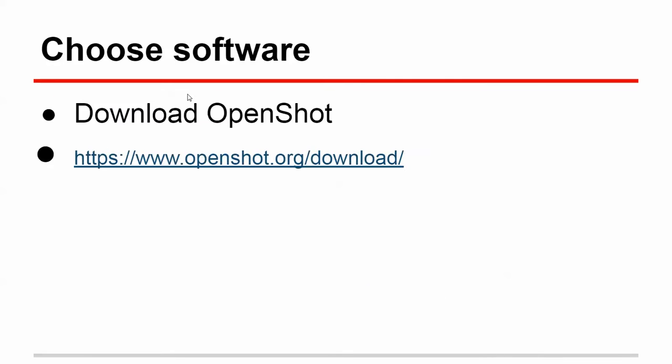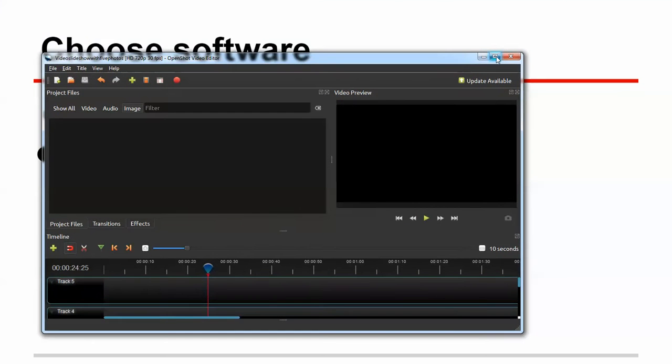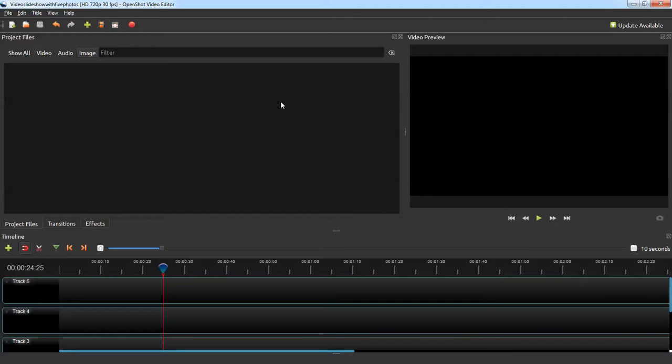All right, so if you haven't done so already, I want you to download OpenShot. Here's the web address. Download that and open OpenShot. So I'm assuming you've done that, and this is what it's going to look like. Okay, so once you have OpenShot open, we're going to add files.